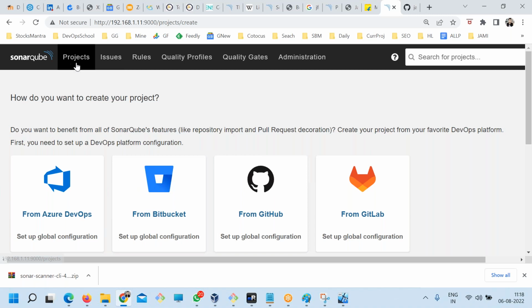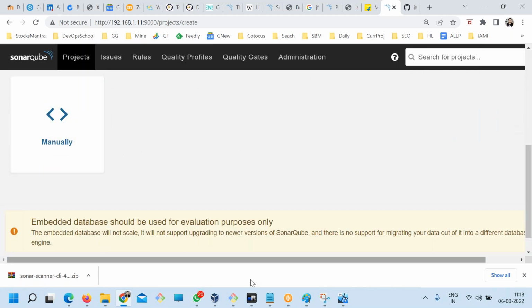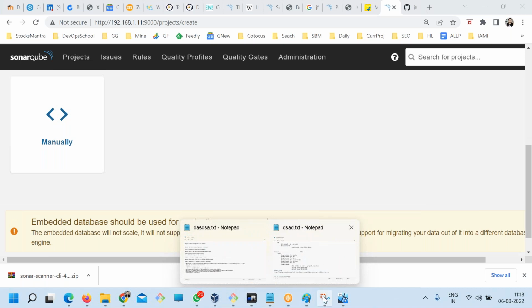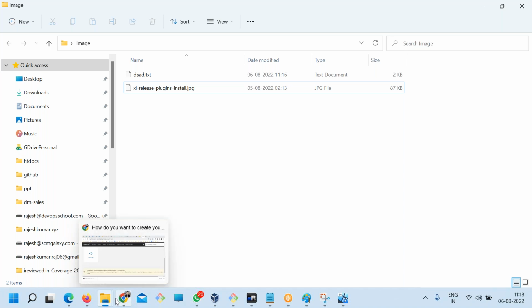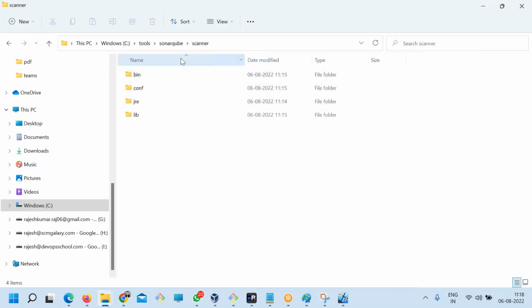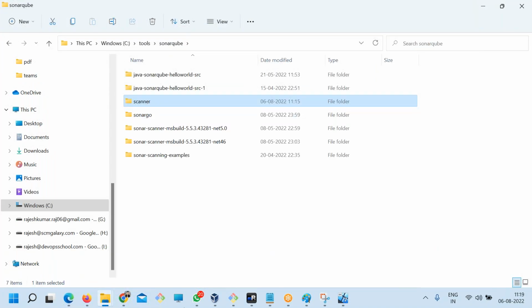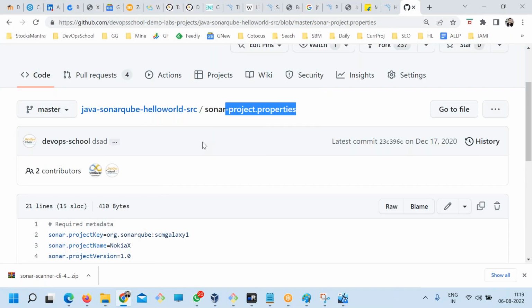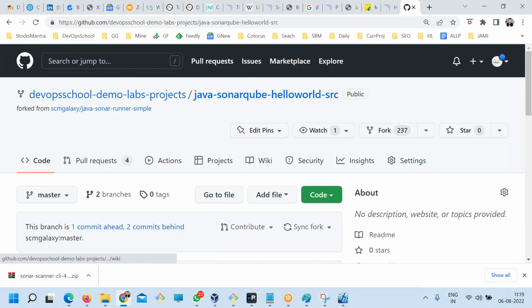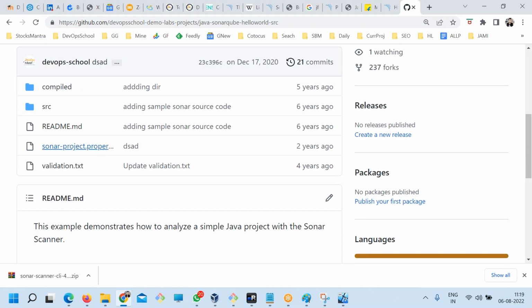So now see, I don't have any projects. You see in front of you, I don't have any projects. So what to do? I have source code, which has a property file. Simple. Any source code you can scan if you have a property file. Okay, just for the demo.